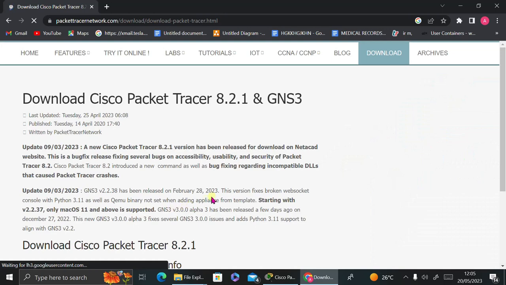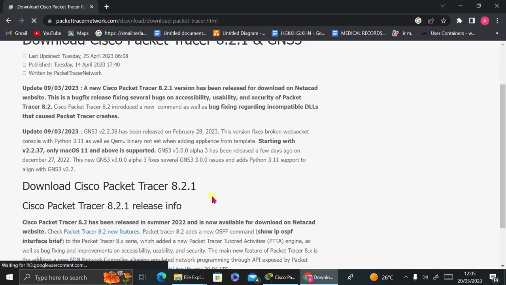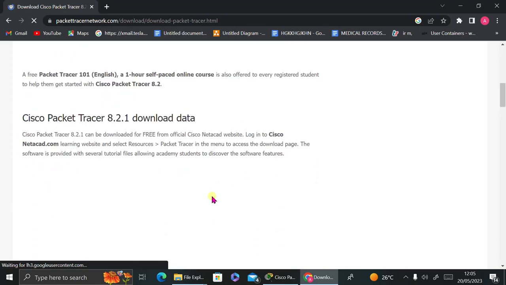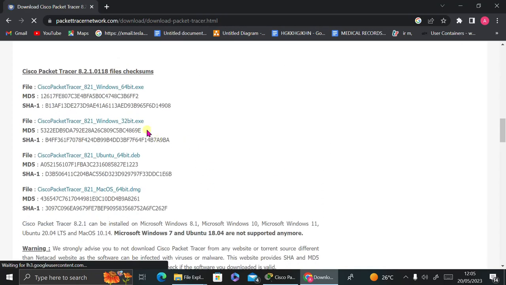let's wait for the interface to come up. You will see this interface appear. So if you come down here, you'll see the 64-bit version, the 32-bit version, this one for Ubuntu, this one for Mac, and these two also for Windows computers. So you just select based on your operating system. If you are using 64 or 32, you can just select what you want. You just click download, and your download will start right away.